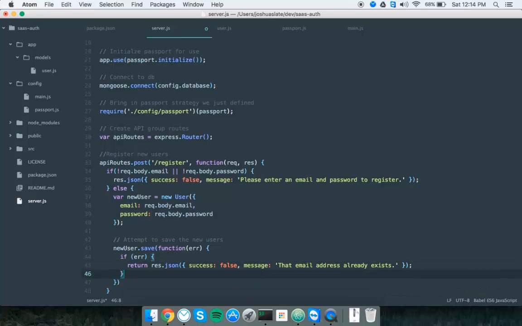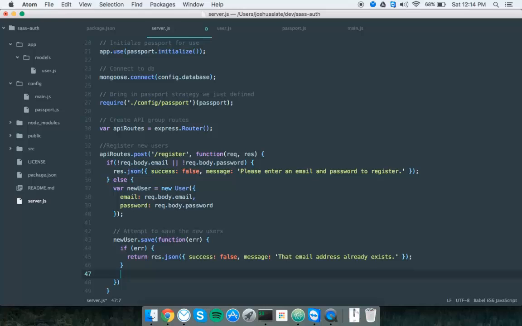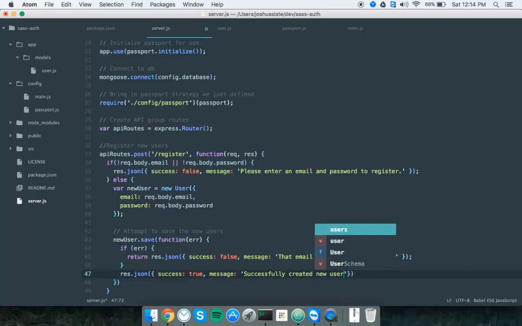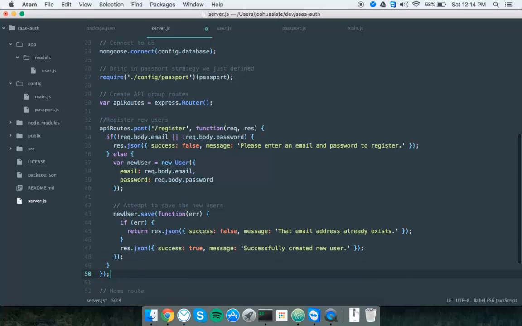And then if we don't get an error, then we're going to set our response to success true, because it's going to be successful, it's going to save. And message is successfully created new user. That's closed already. Okay. So remember here, our password is going to be hashed thanks to the pre-hook in our user model.